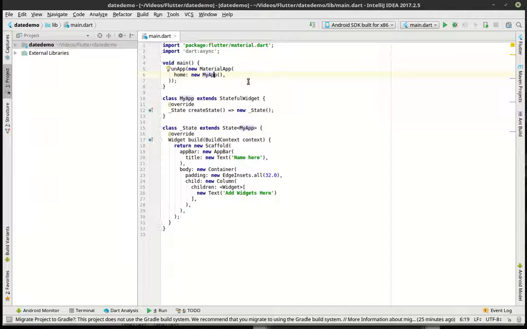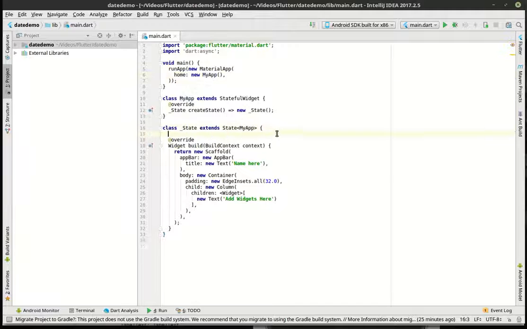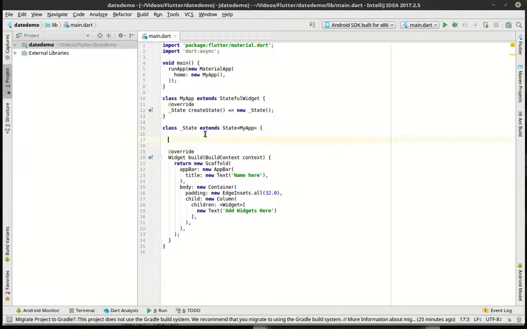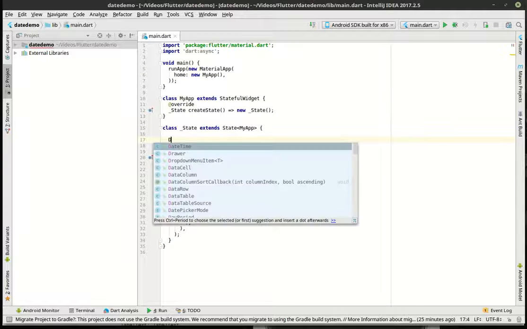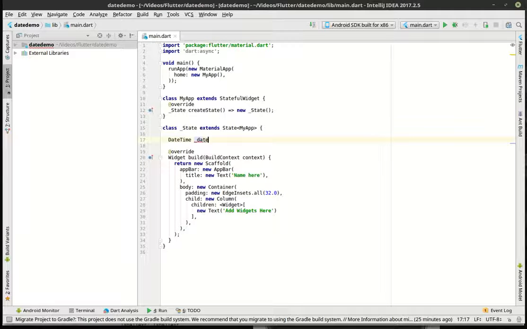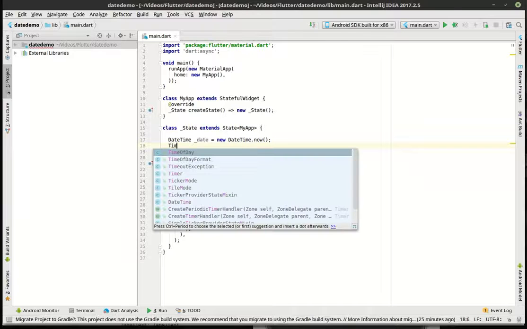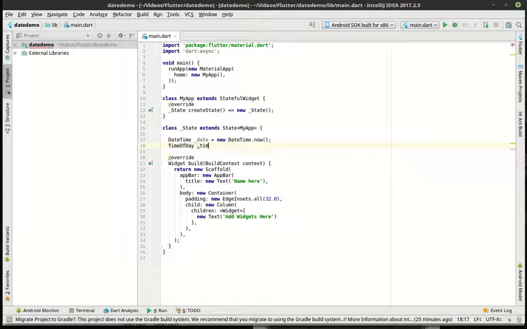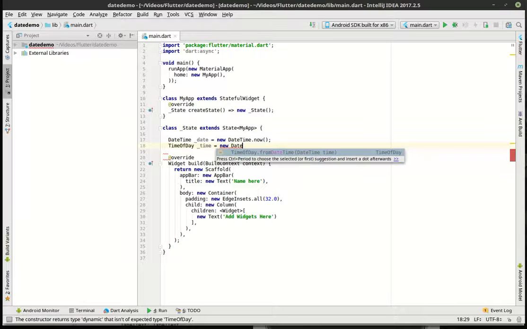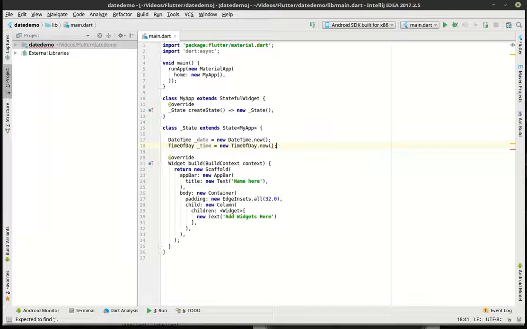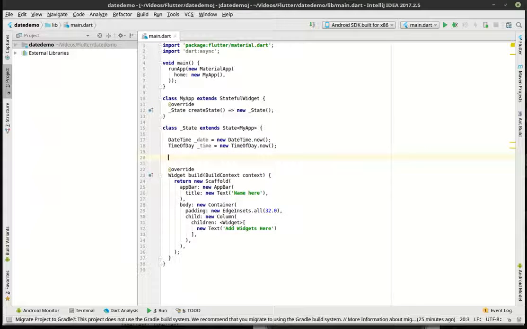And we have our main with our stateful widget and our state. And we're just going to actually build into this thing. We're going to say DateTime date equals new DateTime.now, and we're going to say TimeOfDay time equals new TimeOfDay. Whoops, I want time of day, not that, time of day, not now. So we're just going to grab the current date and the current time here.